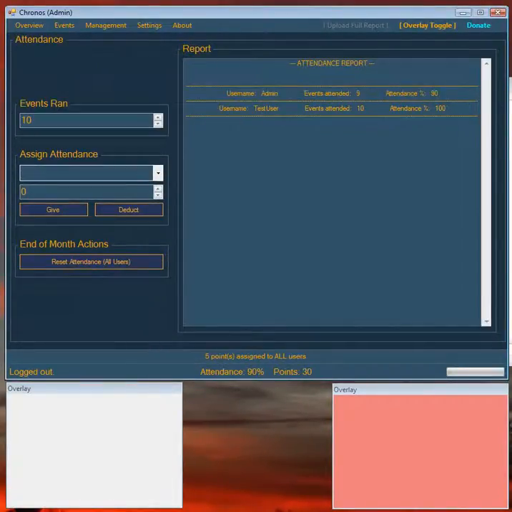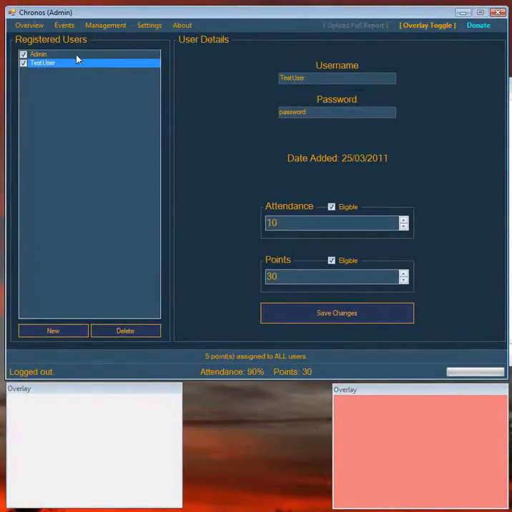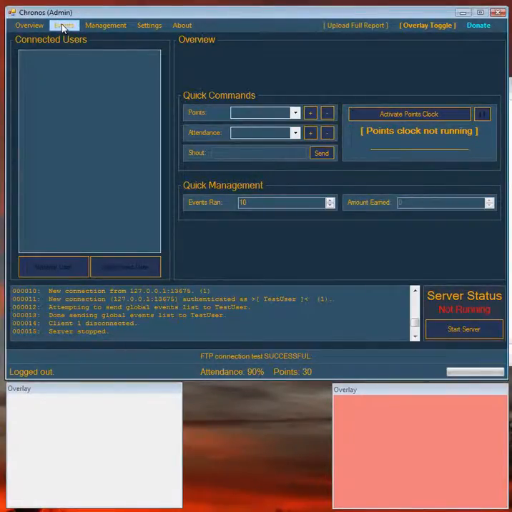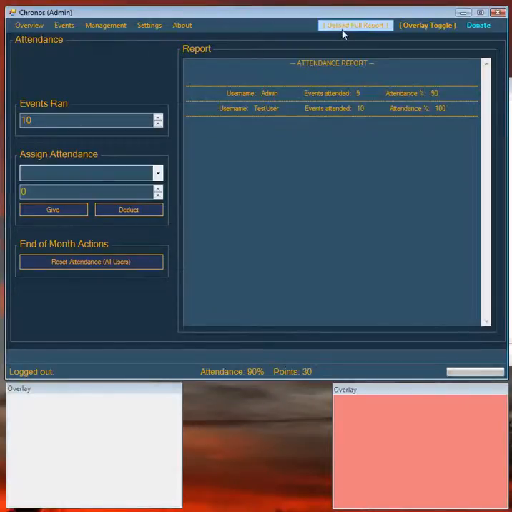As you can see, I've got some points, etc. Okay, there we go. Now let's generate a report. Give me a second while I set up the FTP details and I'll show you guys a report. Okay, so I've set up my FTP details. Now what we can do is a report upload.